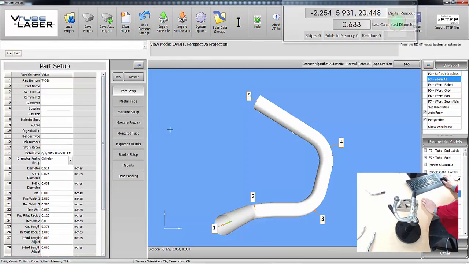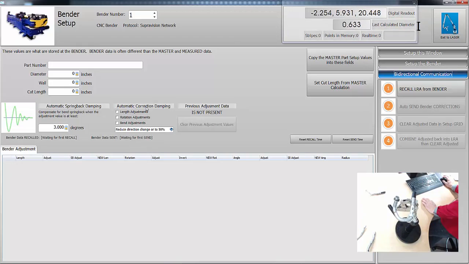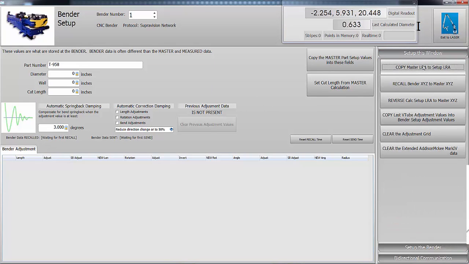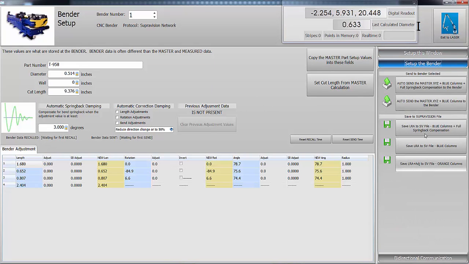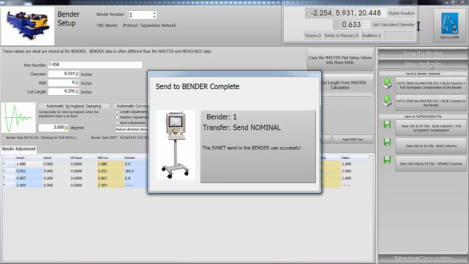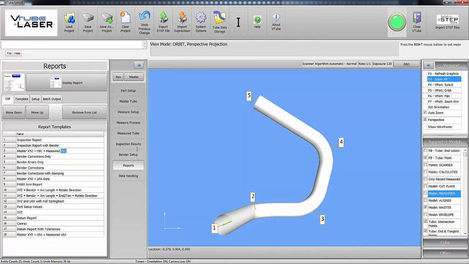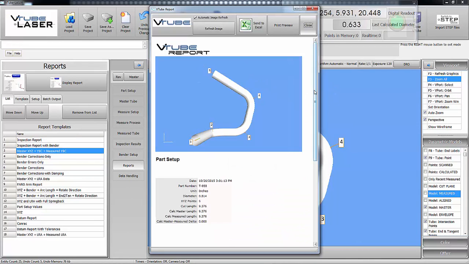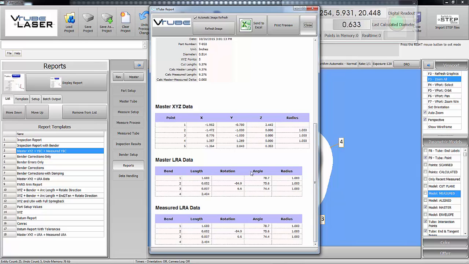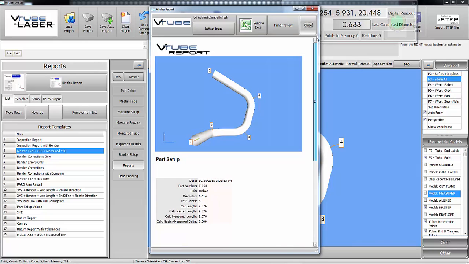So now what we're ready to do is send the data out to the bender. Let's just assume that we have a bender connected. We can bring this data into the bender setup menu and then send it out to the bender, set up the bender, and then bend it. But let's say we don't have that, then what we could do is just go into reports like this, and you could actually use this data in order to set up and bend the part on the bender.